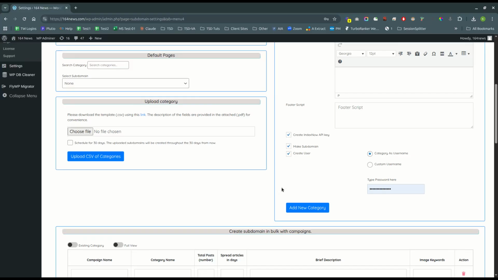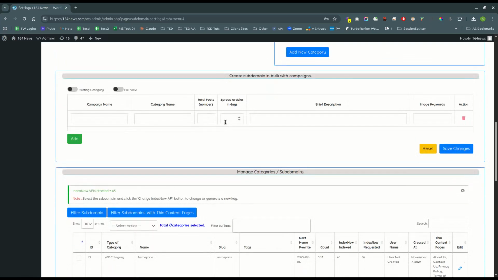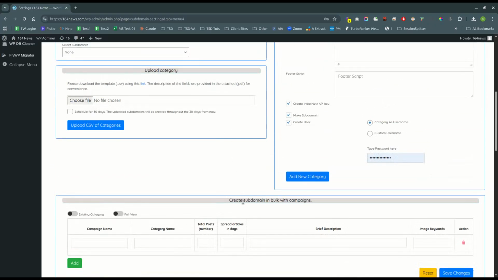Understanding single versus bulk creation. Okay, you've now learned how to create a single subdomain using the function we just explored. But what if you want to create multiple subdomains at once? Let's move to the next two functions which facilitate bulk subdomain creation. However, before we proceed, it's important to understand a key difference. The individual creation function we just covered creates the category or subdomain only. It does not automatically create a content campaign for the newly created subdomain. You would need to create campaigns separately.